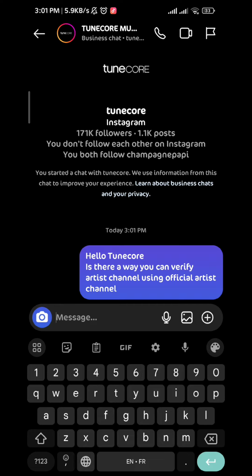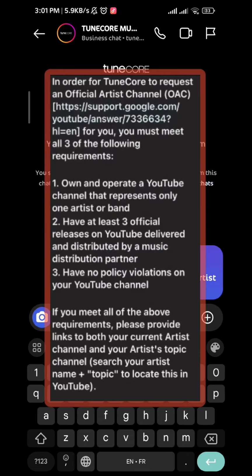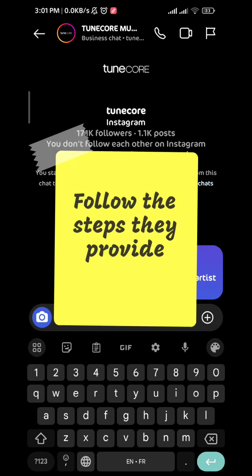They should get back to you in a short amount of time with a message that looks like this one, with the steps that you need to do to carry on in setting up your account and basically linking it the way you want to. So just follow up with the steps they provide and you should be good to go from there.